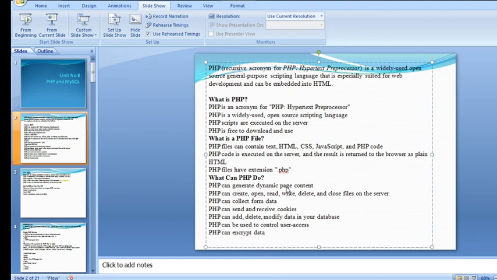PHP files can also contain text, HTML, CSS, JavaScript, or PHP code. PHP code is executed on the server, and the result is returned to the browser as plain HTML. PHP files have the extension .php.